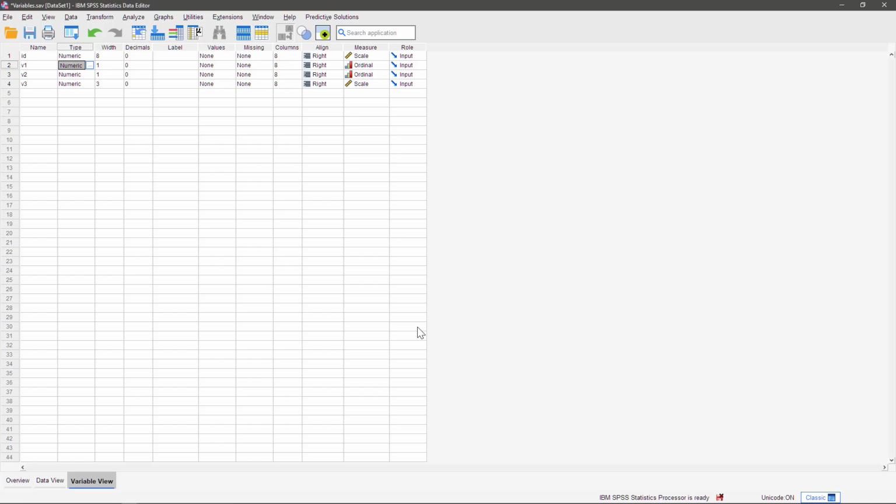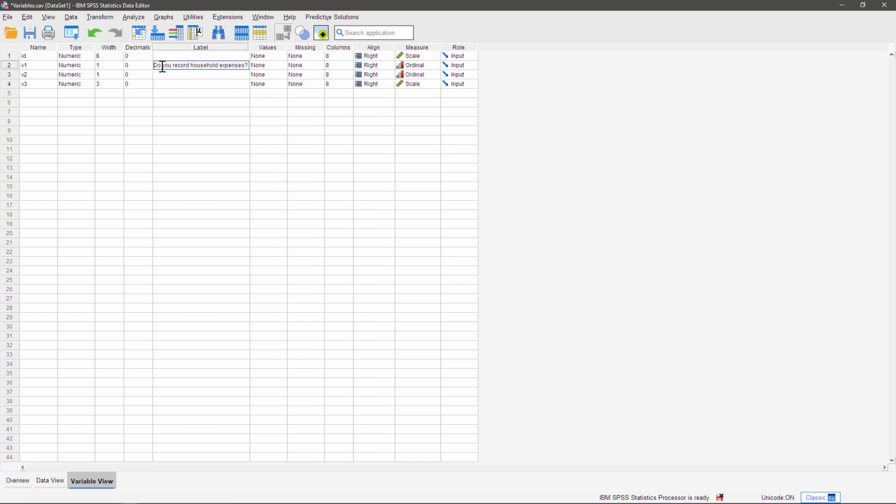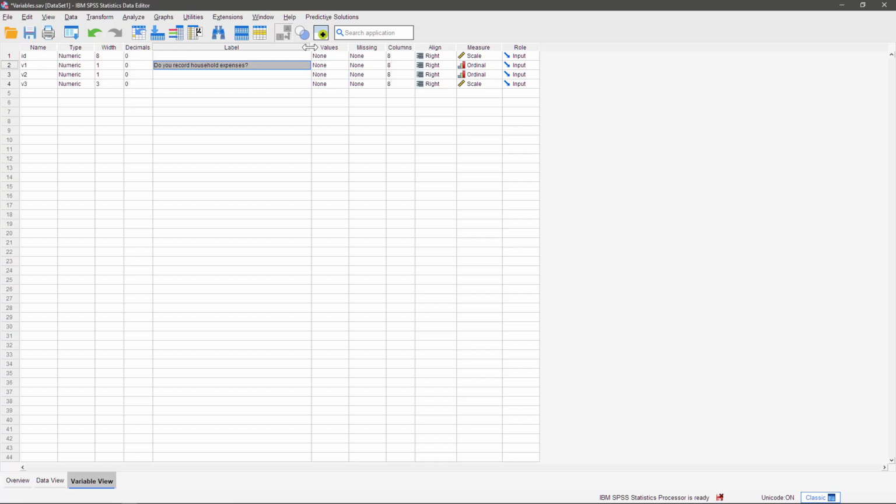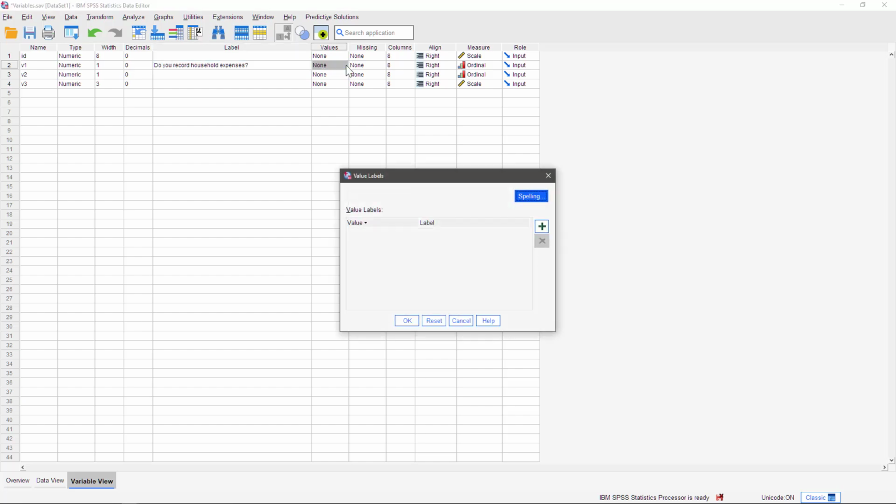The variable name, in this case V1, is often a short symbol, so we need to provide a more understandable label for both the audience and ourselves about what information the variable stores. This is done using the label. For our case, we enter the survey question, "Do you record household income?" into this field. Knowing the question asked, we also need to enter value labels for the variable to facilitate interpretation of the numbers stored in the dataset.